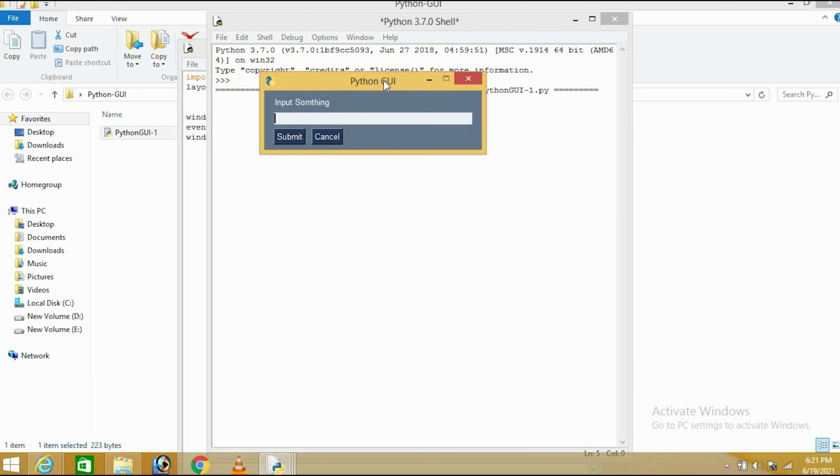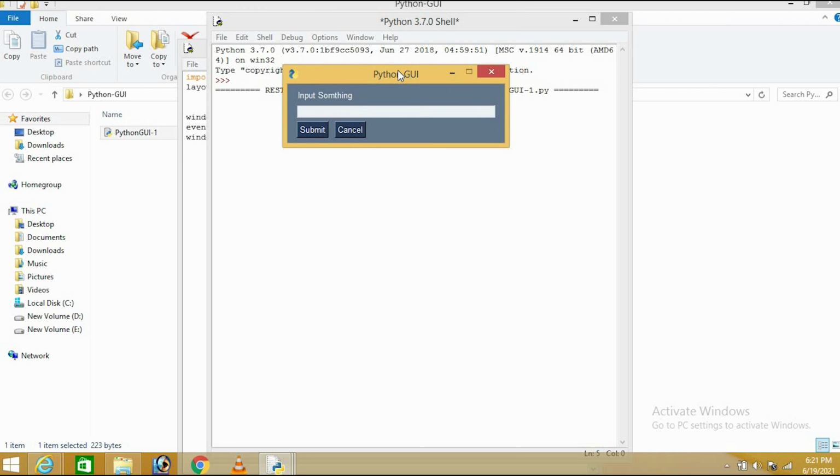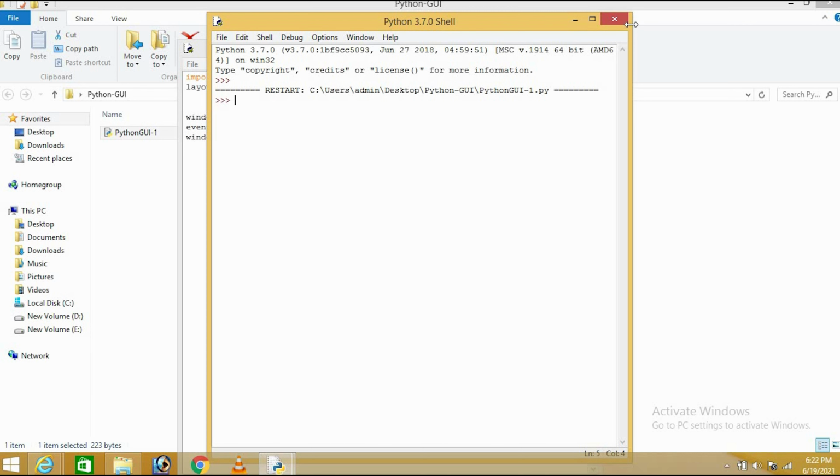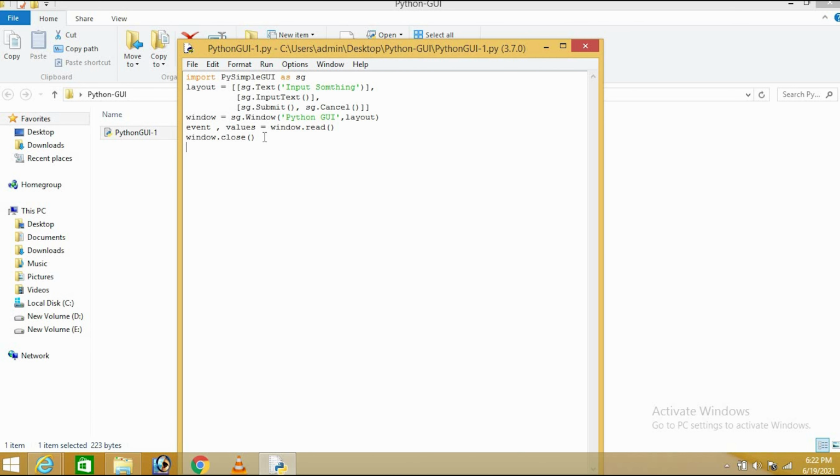So here is our first Python GUI program. Here we can enter anything. Okay, now we will take the value we entered in a message box.